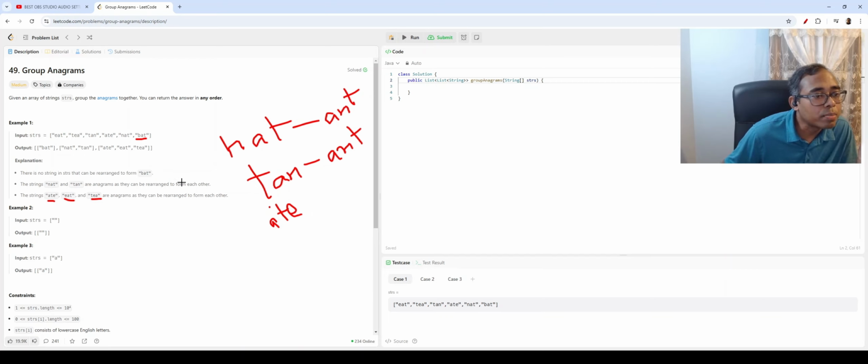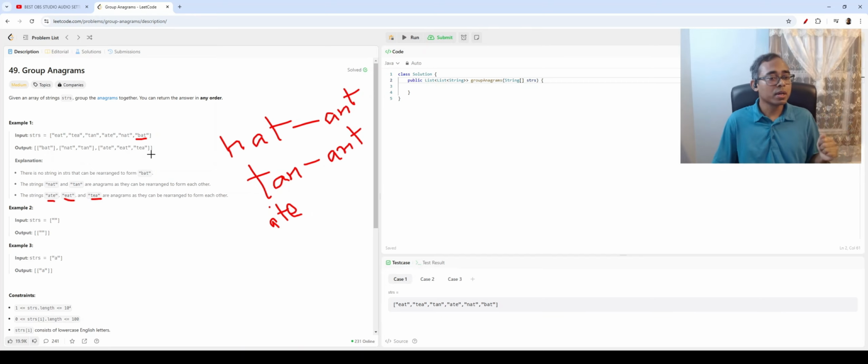So the output it expects is a list of lists of strings, and the order can be any order, but we need to group the anagrams. So bat will be single, net and ten would be grouped as anagrams, and ate, eat, and tea would be a group of anagrams.